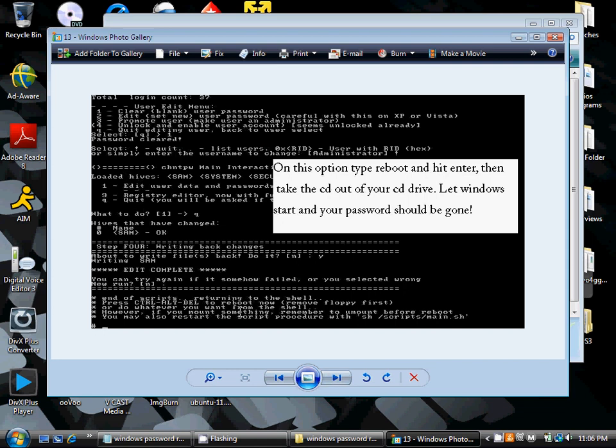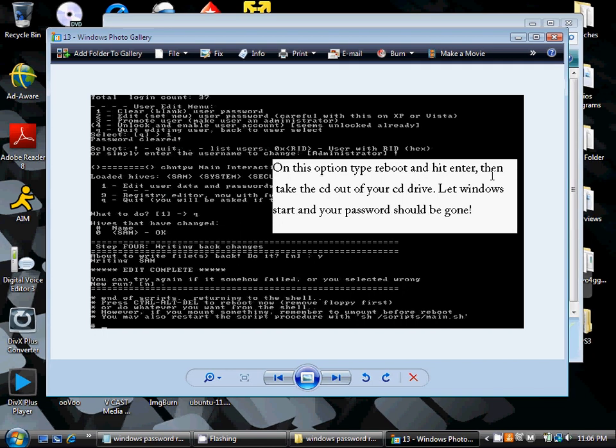Okay, this is the last step. On the last step, what you want to do is you just type reboot, right up here, reboot, and then you hit enter. And then be sure to take the CD out of your CD drive, because if you don't take it out, it's going to start this up again, and then you're going to have to do it all over again. And so after you type reboot and hit enter, you take the CD out, and just let Windows load on its own, and the password should be gone.